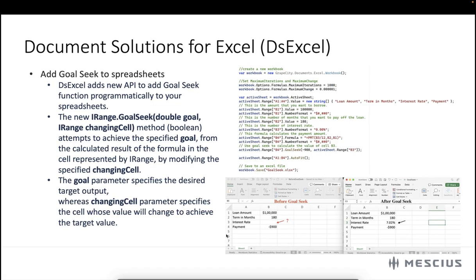Moving on to new features of DsExcel. In the v7.2 release, we have added a new API to add the goal seek feature to your spreadsheets. Goal seek is a feature of MS Excel. So if you know what result you want from a formula, but you do not know the input value that the formula needs to calculate that value, you can use the goal seek feature.